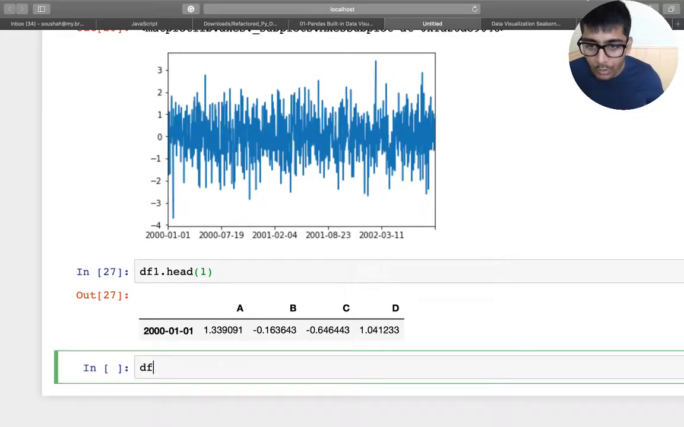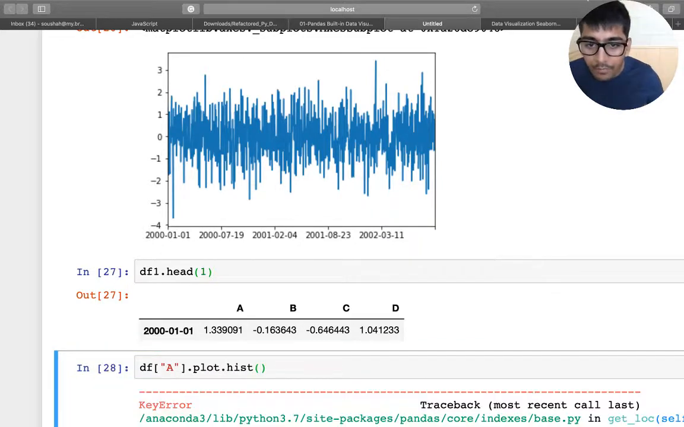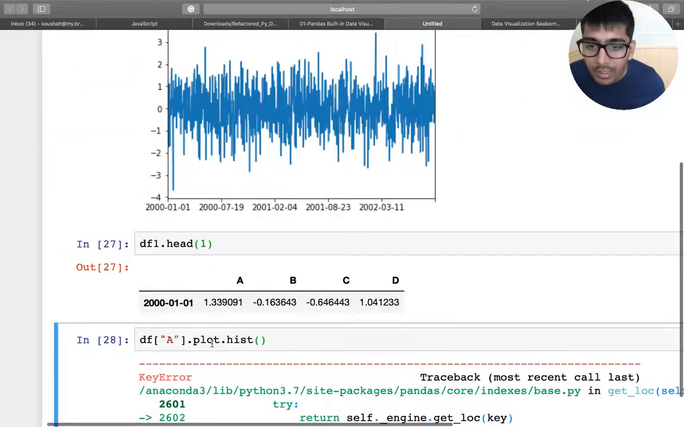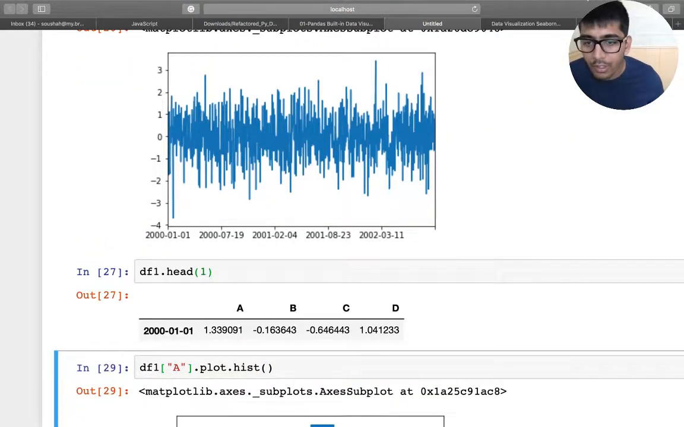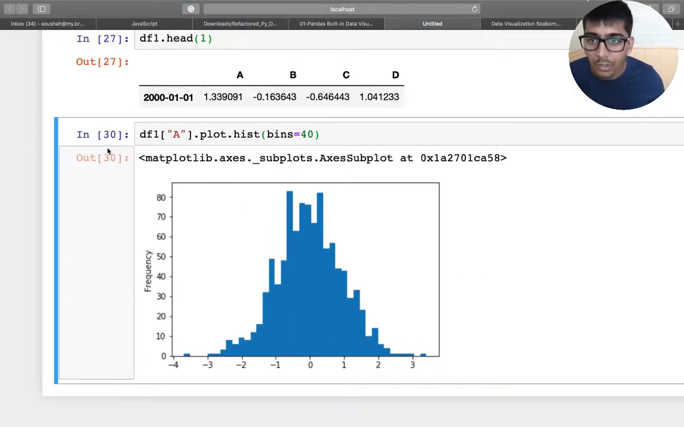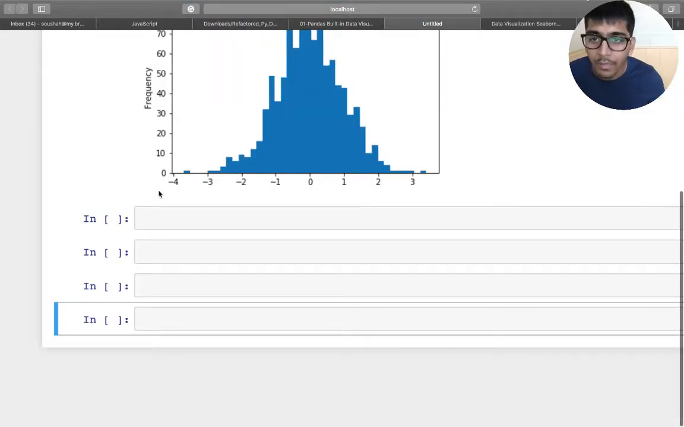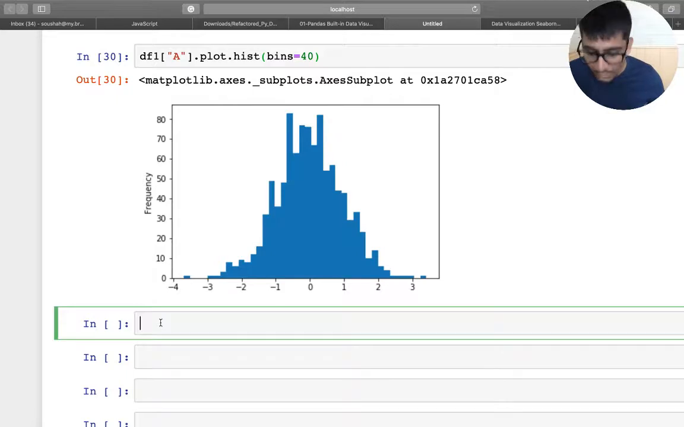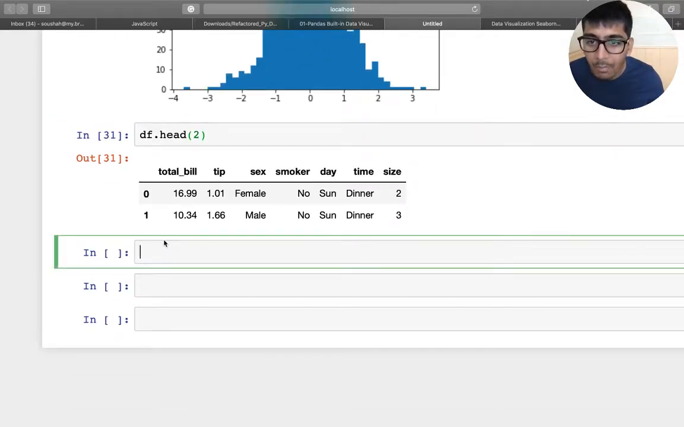So what we can do is a histogram plot. We can just say dot plot dot hist. Oops, it's df1. Why do I always forget? So here you can see a nice histogram. We can supply bins equals 40, so a nice histogram, right? Done with that. Once we're done with that, we can do a bar plot.